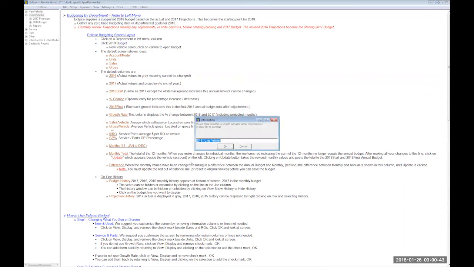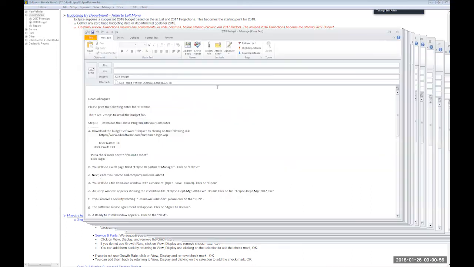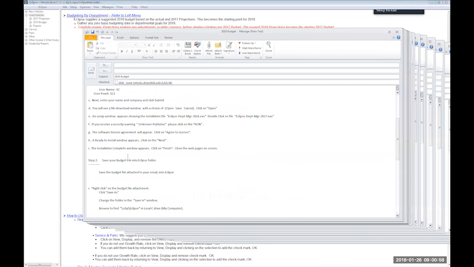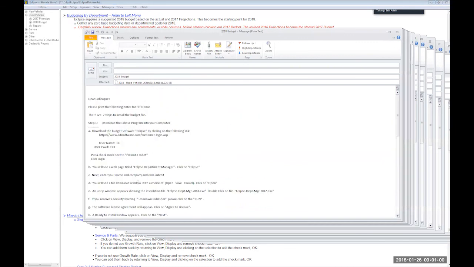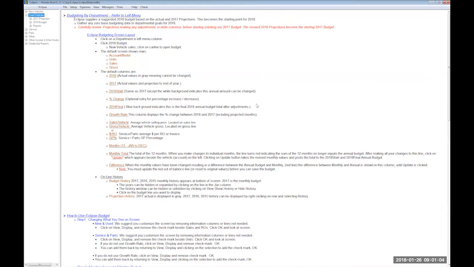Eclipse will generate a condensed zipped file into an email for us, and you can send this to any user. And then we have a separate Eclipse program that the manager downloads for them. Okay, so we have the ability to send this off to any manager. It helps with the productivity.